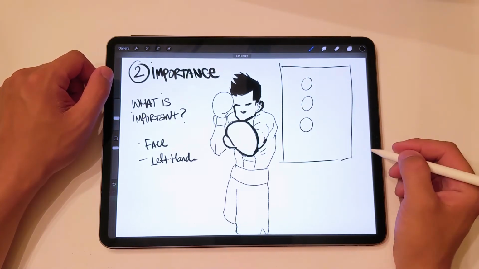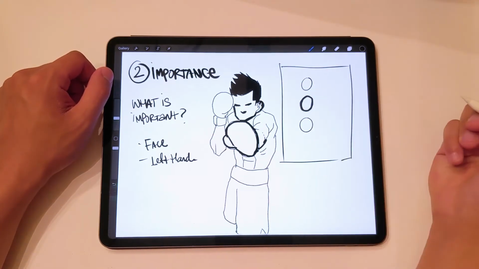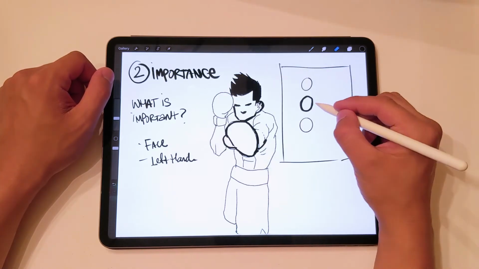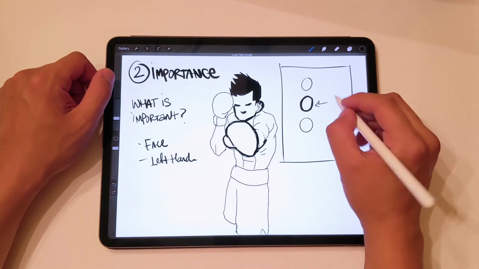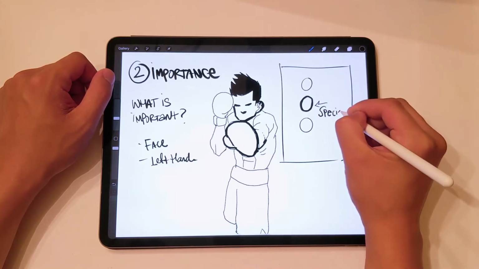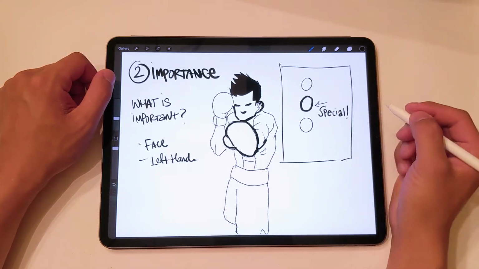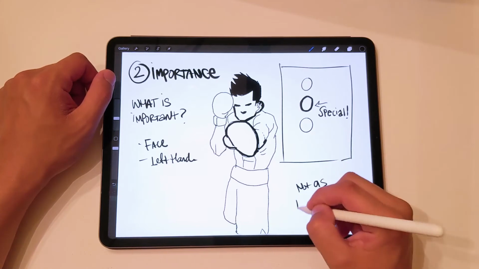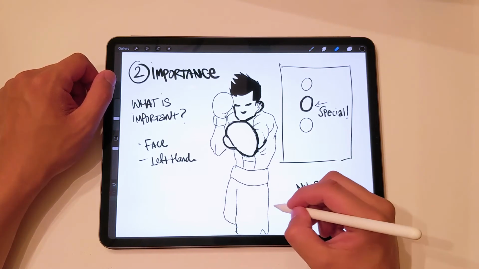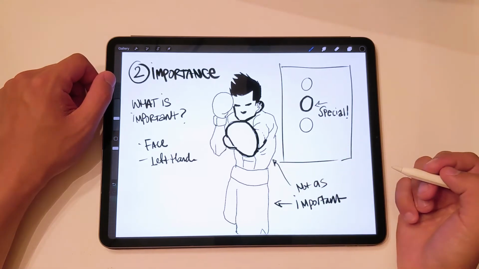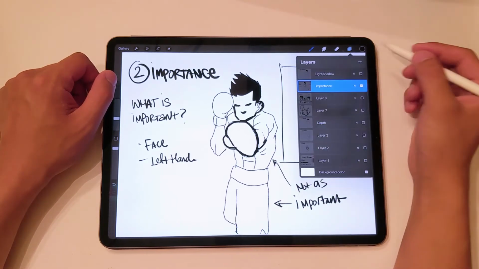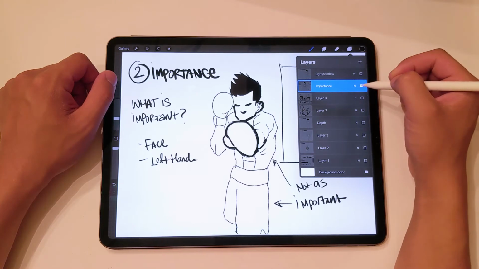Here's a pretty basic example. I'm drawing 3 circles on a page, and they all look the same if they're the same line weight. But once you drop a heavier line on one, then that one becomes important. That one becomes special. The special circle. The things that are not as important, you want to leave alone. You don't want to touch those lines. So like the shorts and the body, you don't want people spending too much time focusing on those.